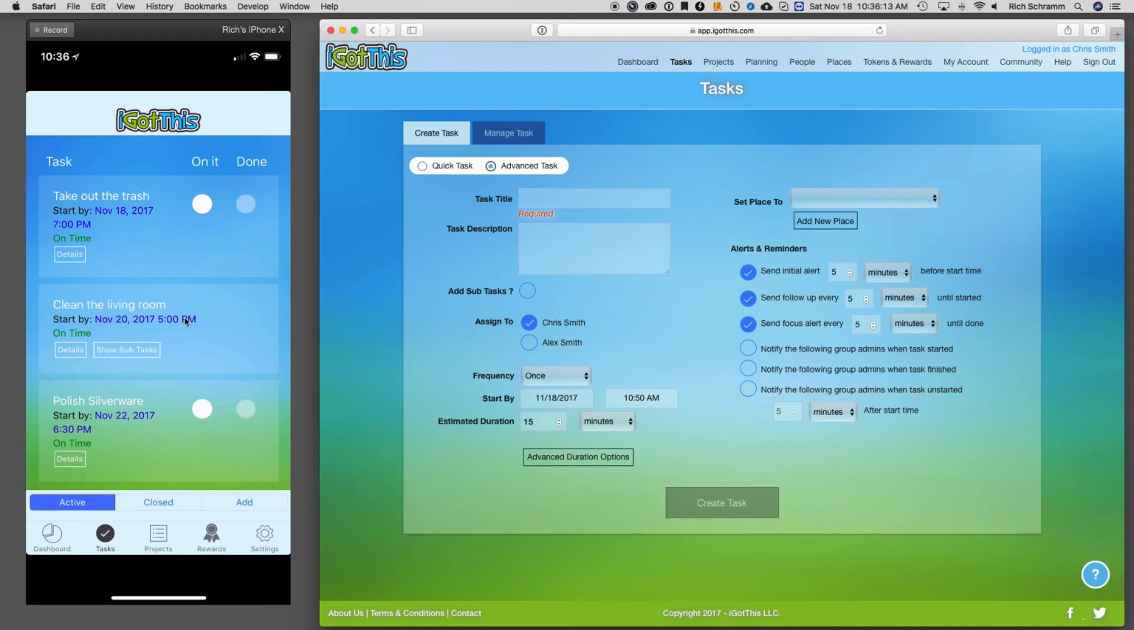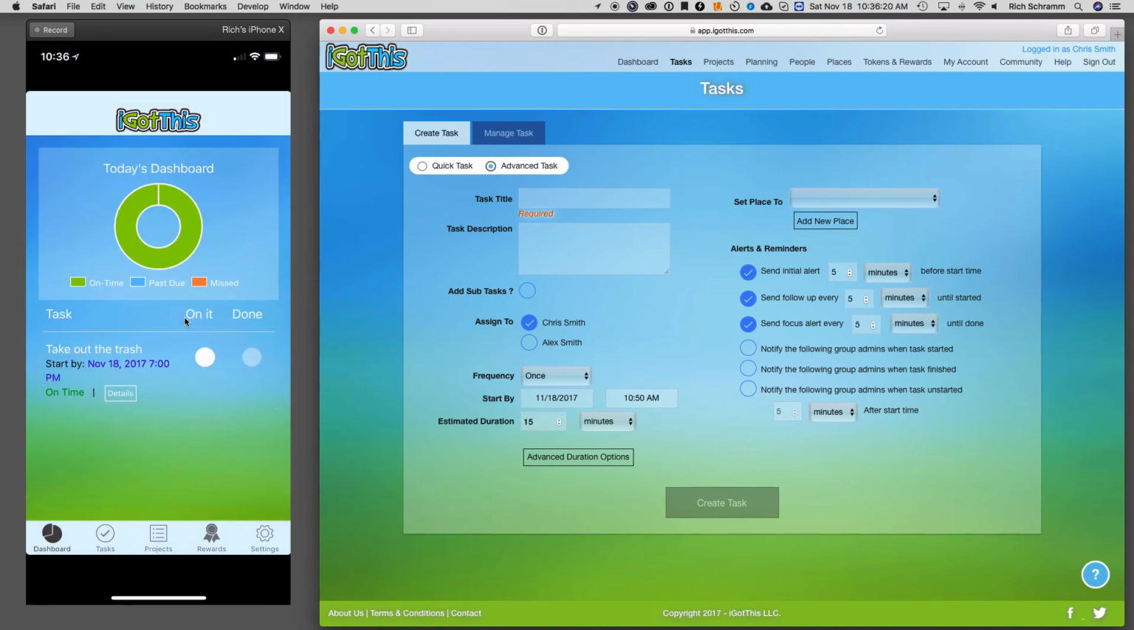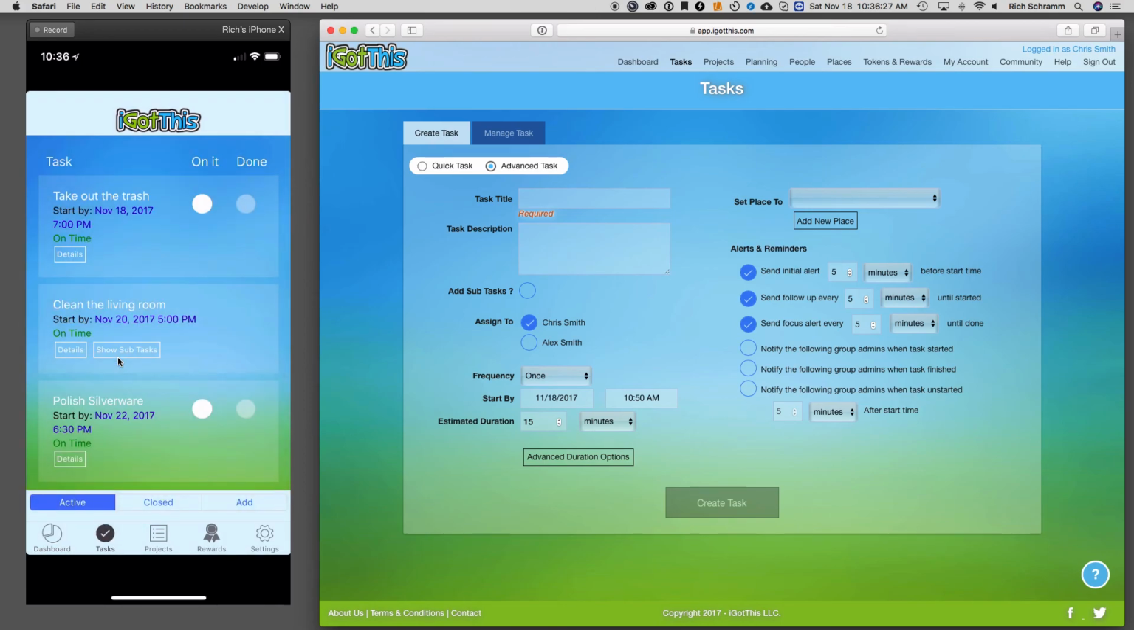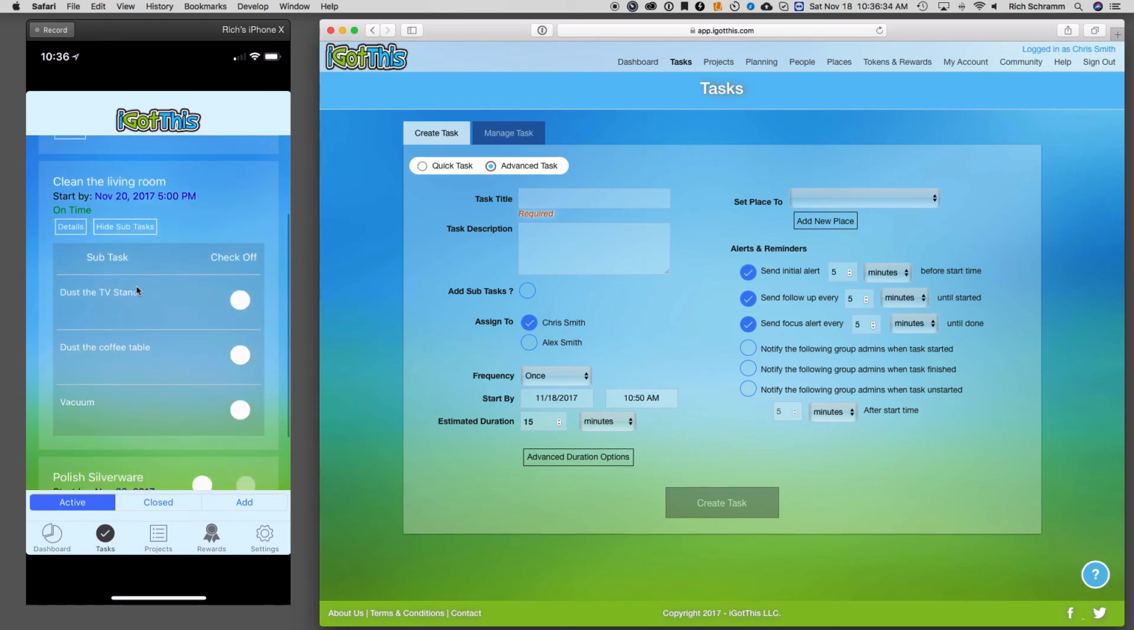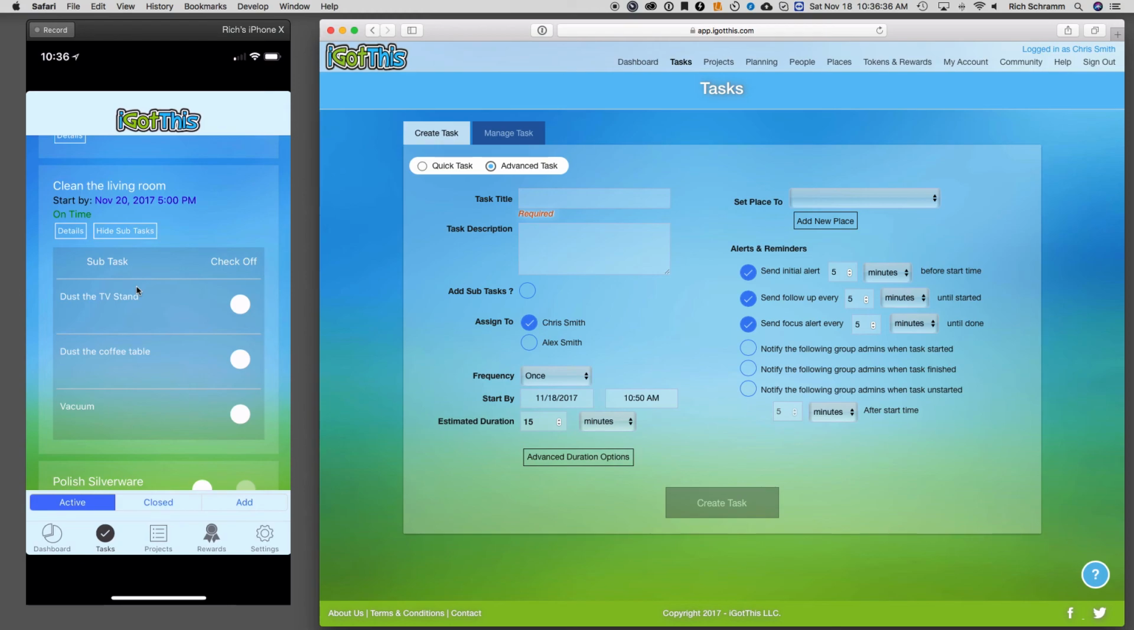Now that's not until Monday that he has to do this, and since today's Saturday, when we go and look at his dashboard, you'll see the only thing that's on there right now for today is take out the trash that he has to do at 7. But when we go back to the task tab, you can see all of them are listed there, and then if we touch on the show subtasks, it will show the subtasks in order of the things that he needs to do. So he can just check these off as he's doing them. And this task will actually appear on his dashboard on Monday, but for right now, it does not.